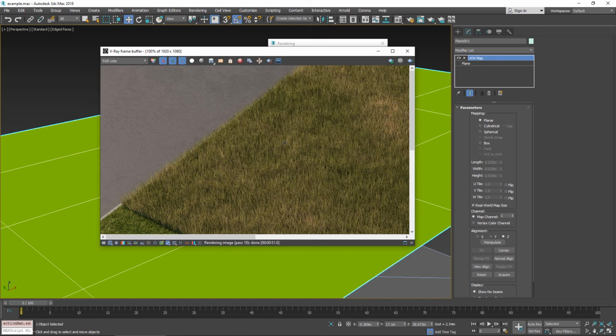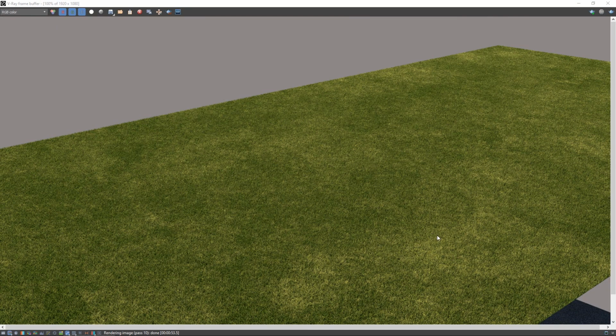Let's render. Supergrass works very well on large surfaces. As you can see, it's not tiling and renders a lot faster than scattered geometry.